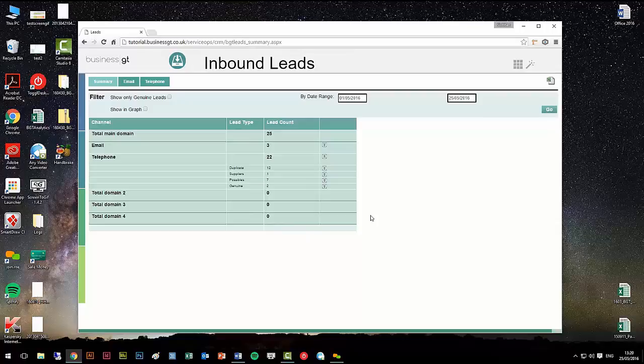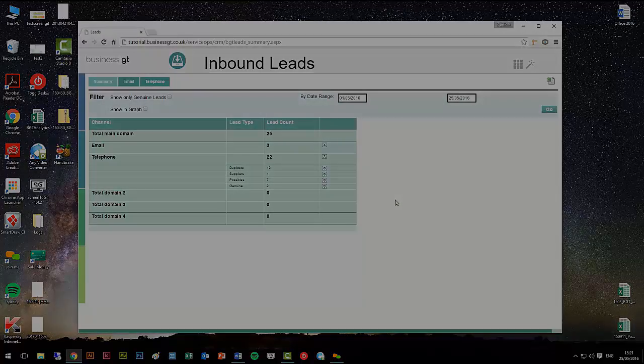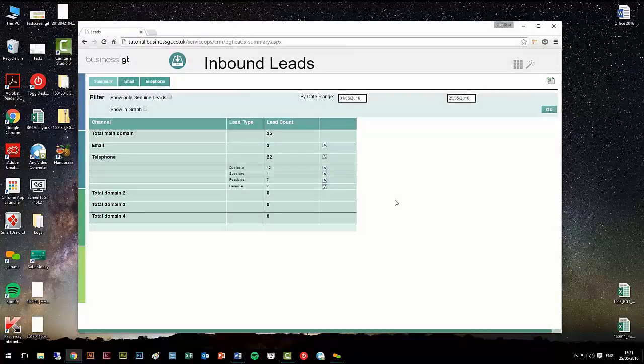Now, what we'd recommend is just trying this out at first, but when you are ready to, you might like to, for example, have a different email address for different email campaigns that you're sending out, or maybe a different email account for a flyer. And what this will then let you do is see which leads are coming from which channels. So you can then judge your return on investment quite easily using the system. So for now, that's the inbound lead section in summary.